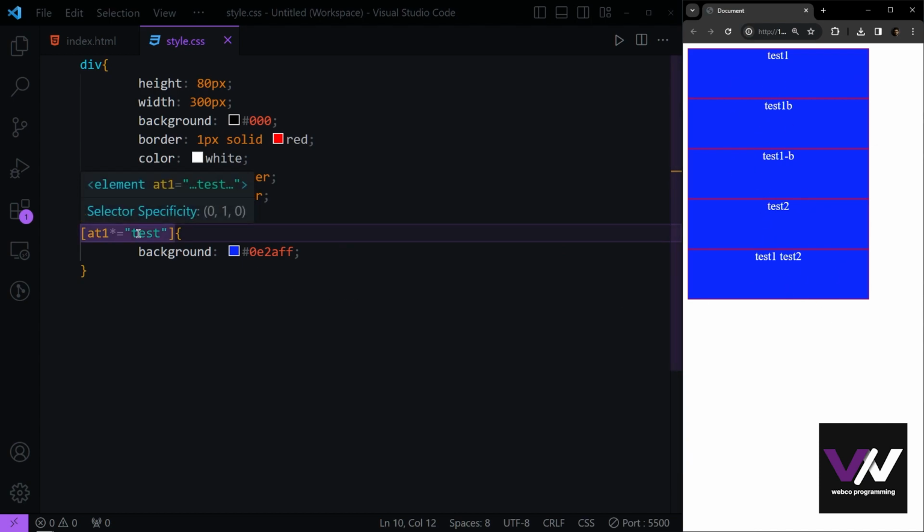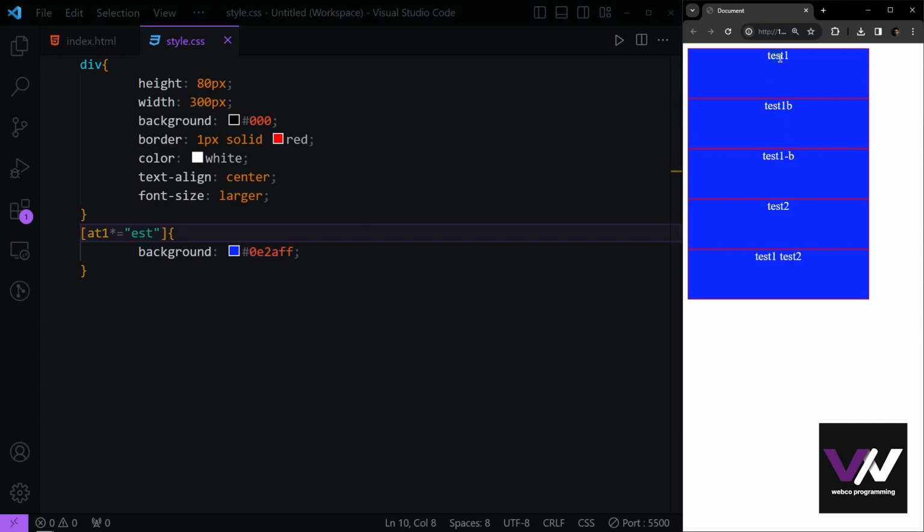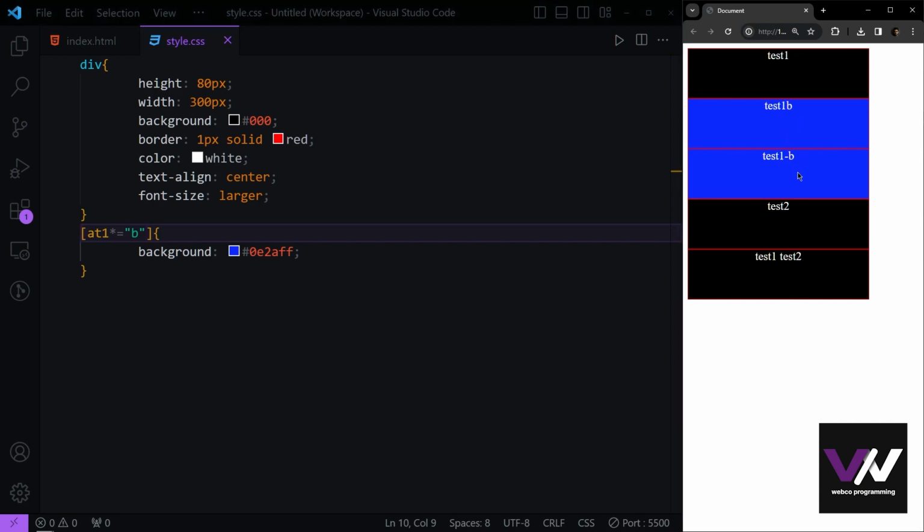And of course, we can have another type of string right here. For example, if I have only EST, because we have EST in all of these, we are going to select them. Let's say we want all of the values containing B, here we just need to type B right here. Now you'll see we are going to select elements with attribute 1 and values containing the B.